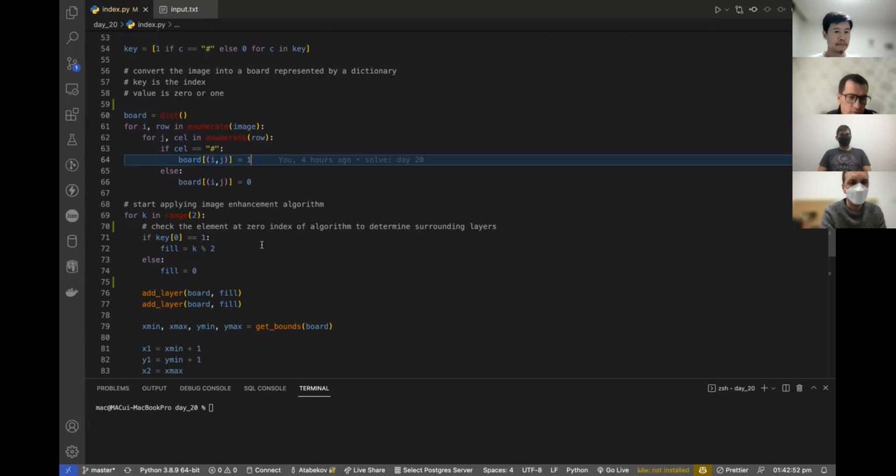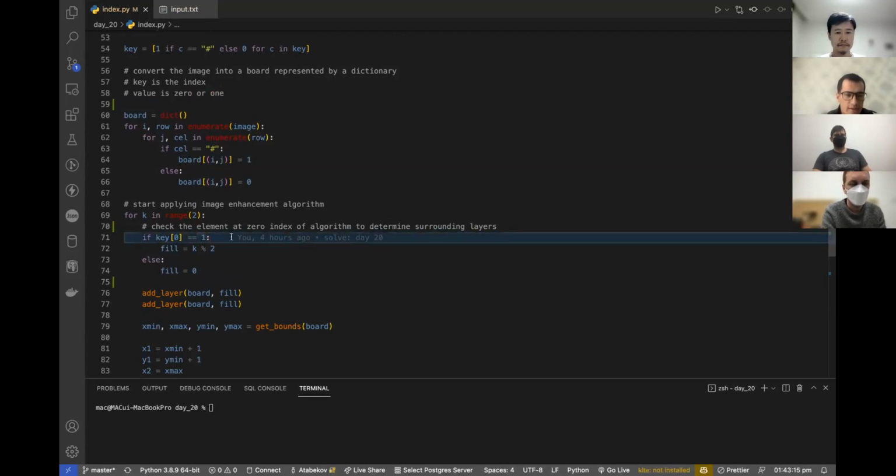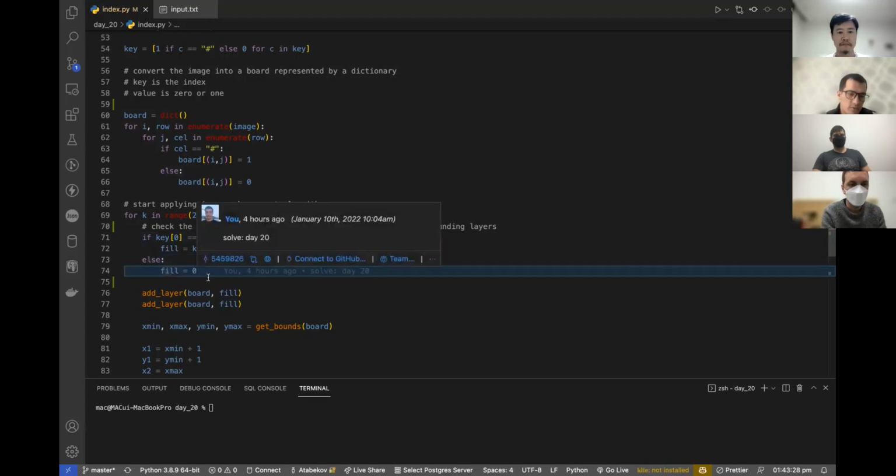So first, before starting my enhancement algorithm, I'm deciding what the surrounding layer will be for my input. To get that, I'm using this logic. I have my first index element in my algorithm. If it's equal to 1, which means it's a hash, the filling layer will be reversed basically. 1 will be converted to 0 and 0 to 1. Otherwise, the surrounding layer will remain 0.